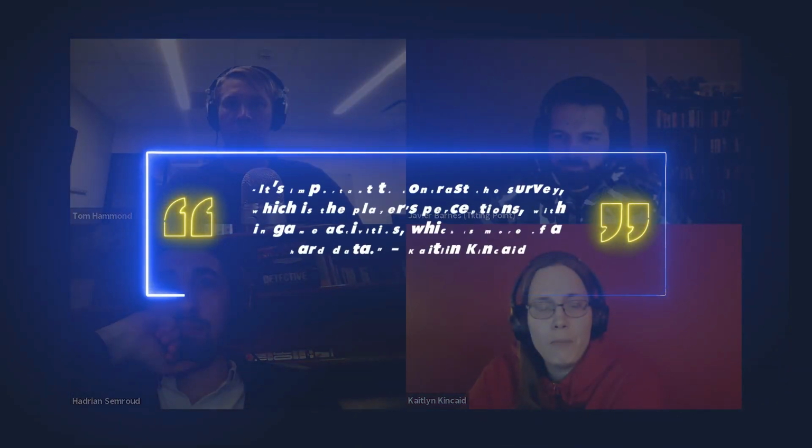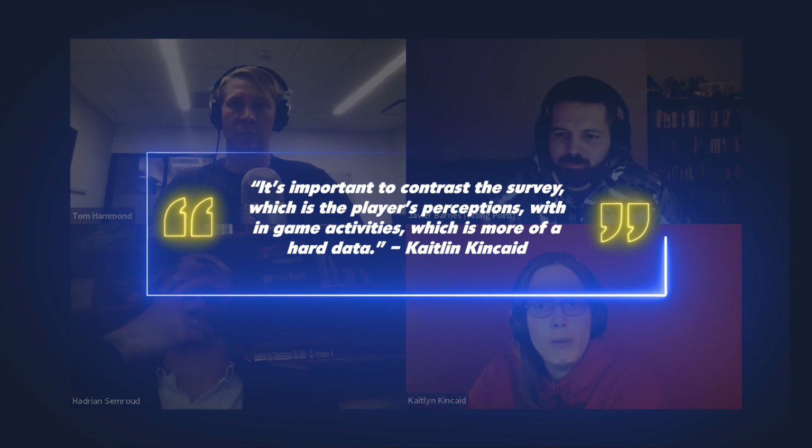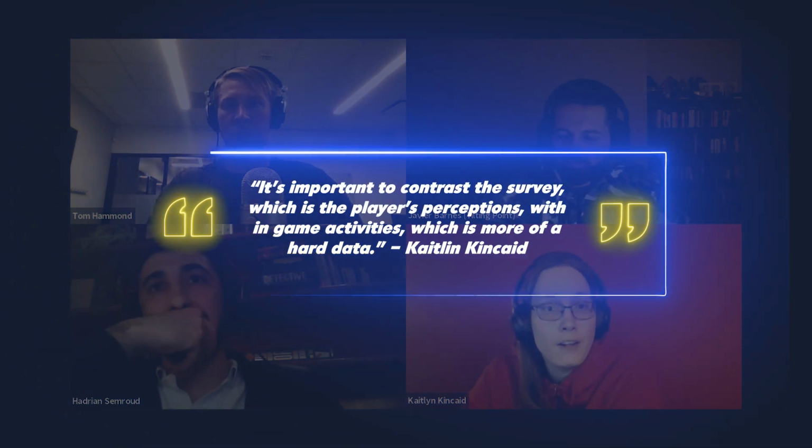You really need multiple ways of collecting the feedback. Surveys are great at getting players' opinions of what they think they know, what they think is fun. The reason I specify that is because sometimes players will think that they are doing certain activities more often than they are, or will think they're doing activities far less than they actually are. So it's important to contrast the surveys, which are their perceptions, with in-game activities, which are more of a hard data. Like, how many times are they clicking on this button? How many seconds do they spend looking at this dialogue? How many times do they check the reward panel to see what their progress is?